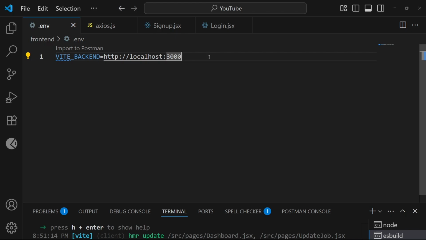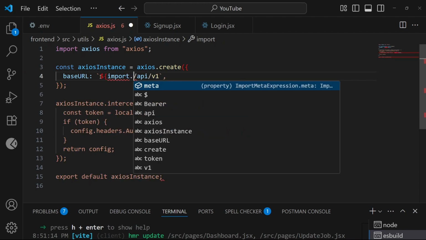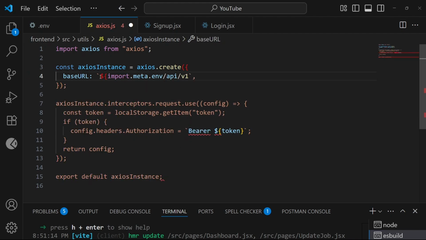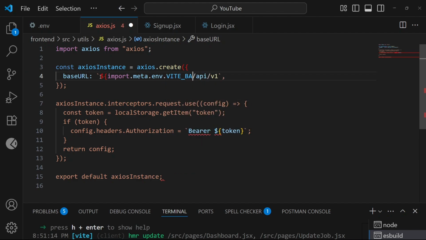Now to cover off all the protected routes, what we can do is update our Axios instance to use this environment variable. So we're going to head to axios.js. And in here, we're going to remove http://localhost:3000. Now to use an environment variable in React is going to be a bit different than the one we saw in the backend. So in React, we're going to have the syntax import.meta.env.VITE_BACKEND. And we're going to save this file.